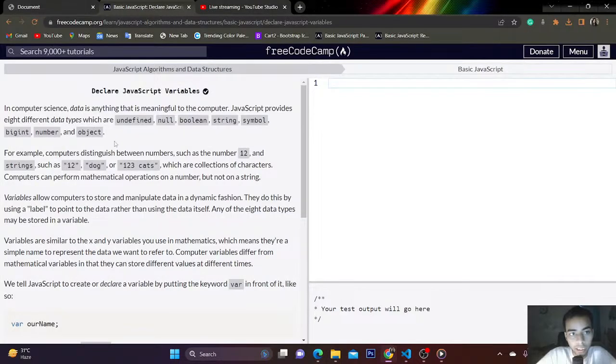What they are saying is that a computer distinguishes between numbers such as 12 and strings such as "12", "dog", or "123". 123 inside quotation marks is not a number now, it is a string, which is a collection of characters. A computer can perform mathematical operations on numbers but not on strings. We can add the numbers 2 plus 2, but we can't add strings. For example, if we add "j" plus "i", the result would be "ji".